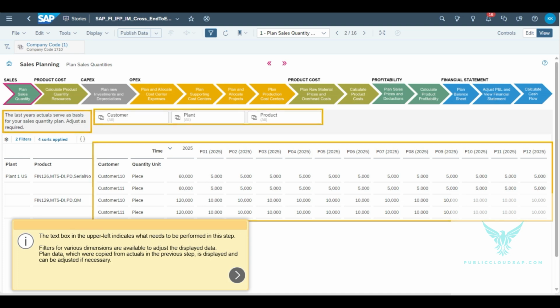The text box in the upper left indicates what needs to be performed in the step. The filters for various dimensions are available to adjust displayed data. Plan data which was copied from the actuals in the previous step is displayed and can be adjusted if necessary.